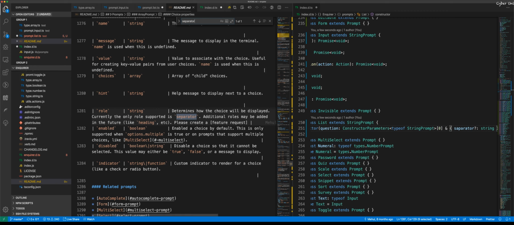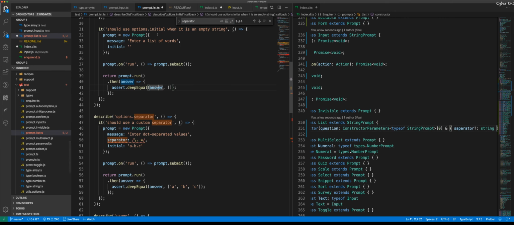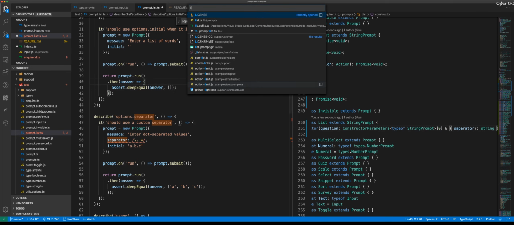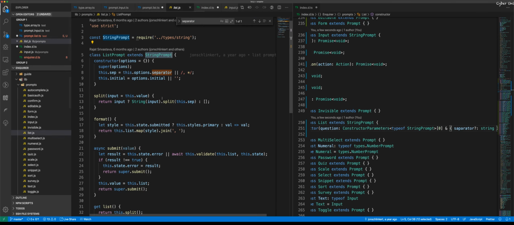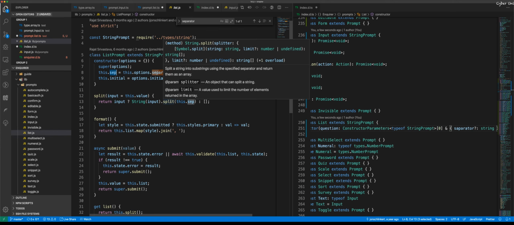Well, to answer this question, I need to look at the actual code. Separator, this always defaults to that. And then this is doing a split. It's a string split.